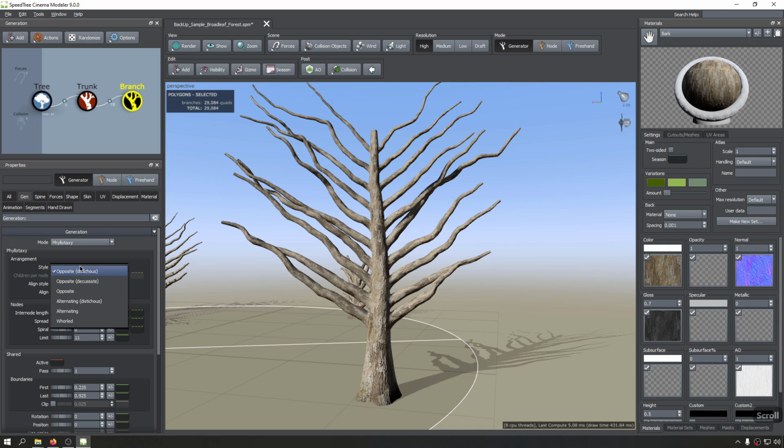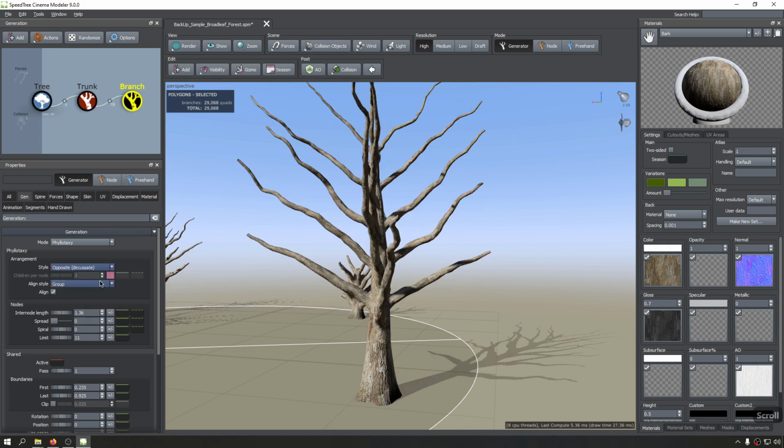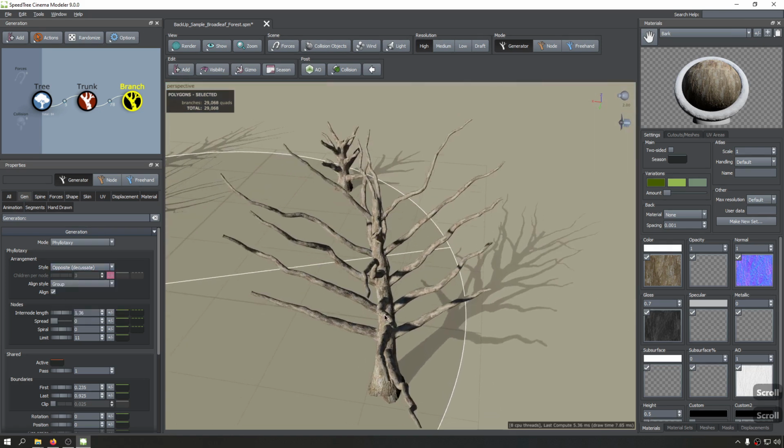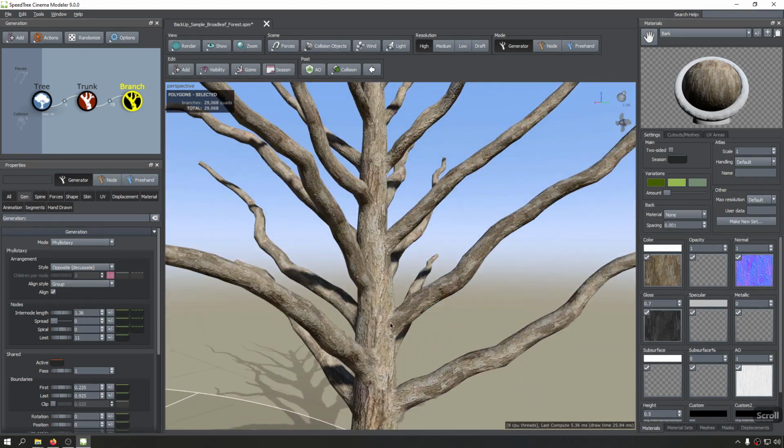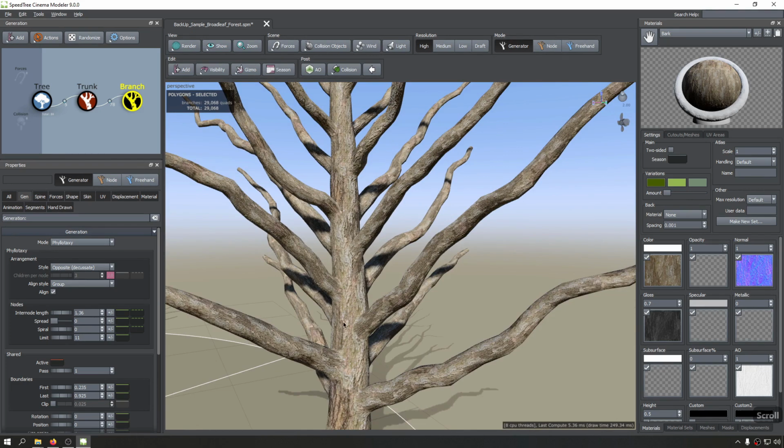And the next one is going to be opposite decussate, and it's going to do the same thing, but it's going to rotate each group 90 degrees from the previous group. So let's activate it, and now you see we have a group here, and then the next group has been rotated 90 degrees. And as you know, all of the settings are here and they are the same. And we have pretty much covered them all.